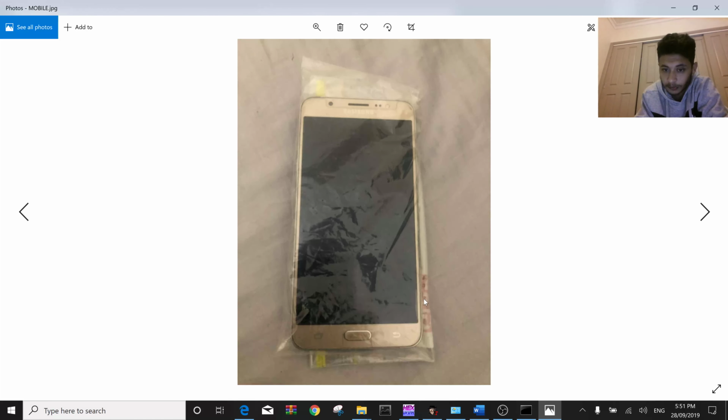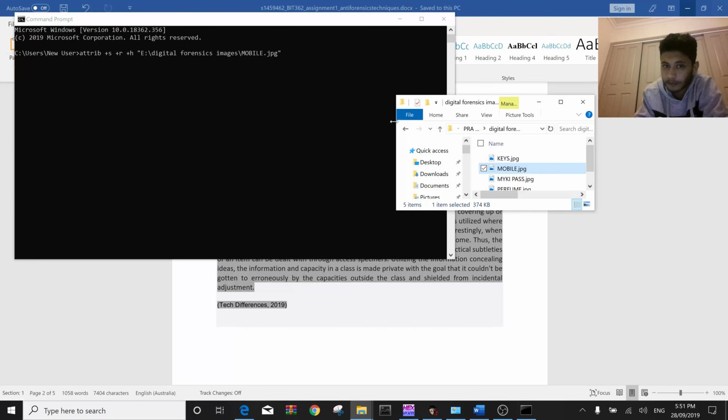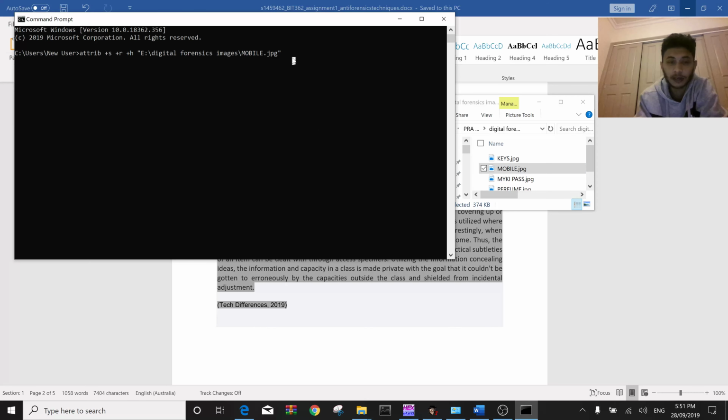So this was my file. This was the thing that was actually in the file. So I'll go to the command prompt, type this thing, press enter. So by now the file mobile should be hidden. So let's close the command prompt.